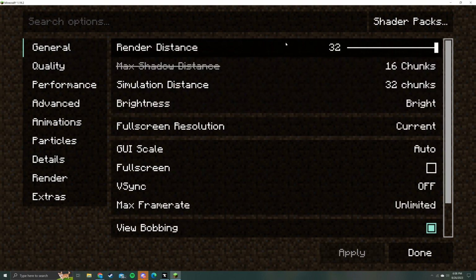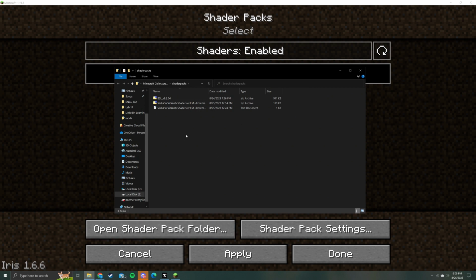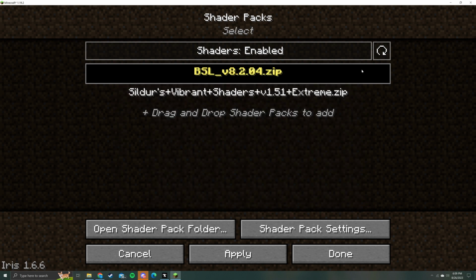The biggest thing that we're going to want to look at is shader packs up here in the top right corner. We're going to click on that, and this is basically Iris's side of the mod. So here we can now load in our favorite shader packs. You can go ahead and open the shader pack folder, and that'll open here. I just have a couple of mine that I like, but you can use any that you choose. I'll go ahead and link the BSL and Sildur's Vibrant in the description if you want to try those out. Those are my 2 personal favorites.